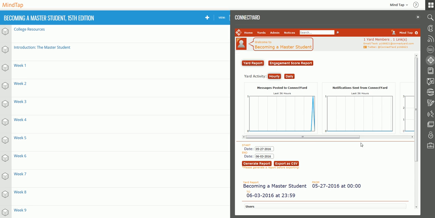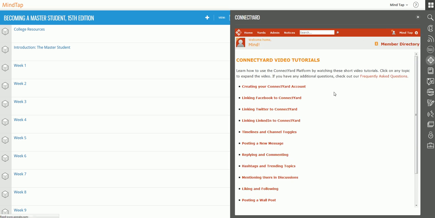If you want to learn more about ConnectYard, go into this app, and then simply go up here to where your name is, and if you click on video tutorials, it'll show you how to do all these things, how to create your own yard, how to reply, how to post, how to create small groups in your yard. I hope you have fun playing with this app. It's one of my favorites.